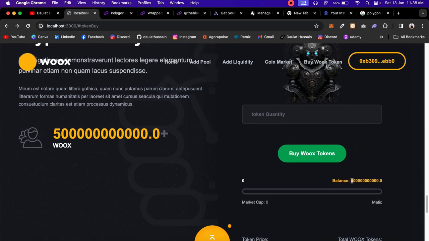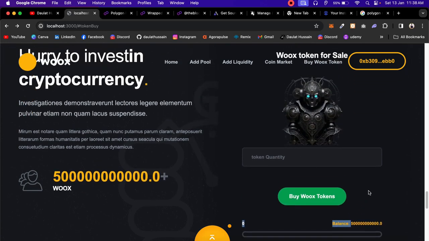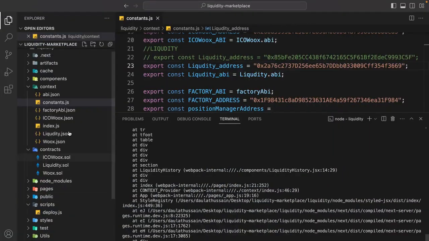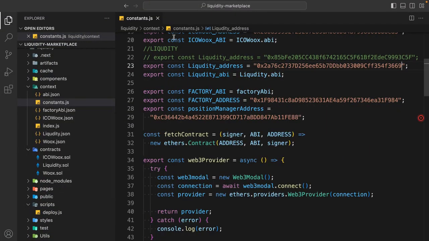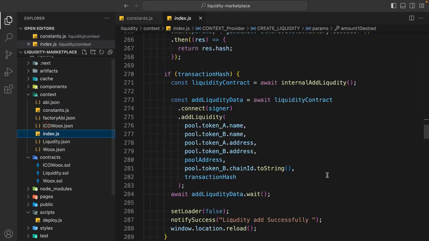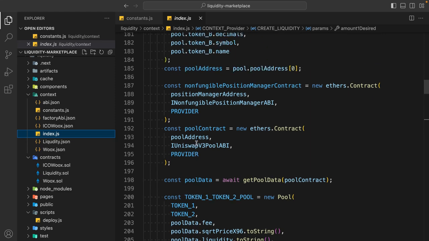And here you can see my total balance of this WEX token is this much, and there is no token available for sell, but you can easily transfer. So we have a function in our context. I'll simply close this one and come back here. You need to get the address of this particular one, because this is what we need. So copy the address of the ICO contract. Now come back to the index, and here we have the function.